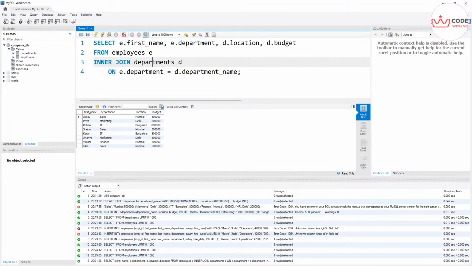Mira, because her department was operations, is missing, because we have filtered it out on the basis of, see, this is the matching. That's why I'm saying this is a matching condition. If employees department is equal to the department table's department name, we are only interested if this condition matches. So give us the first name, department, location, and budget. That's why Mira is missing out. Hope you understand what inner joins do.